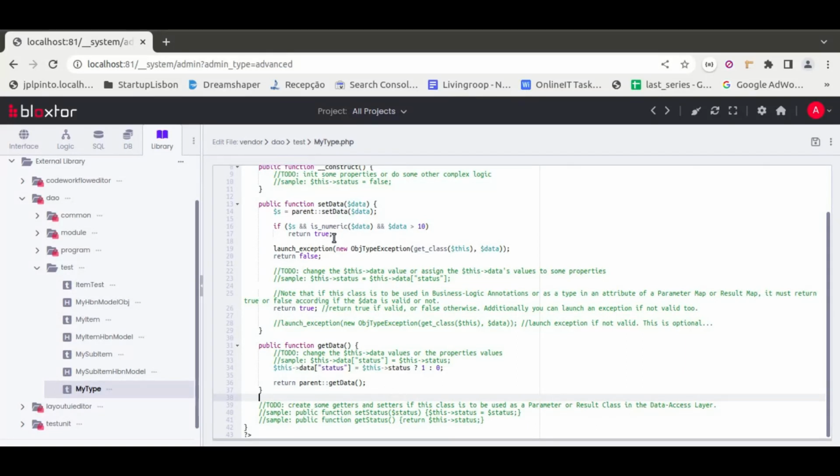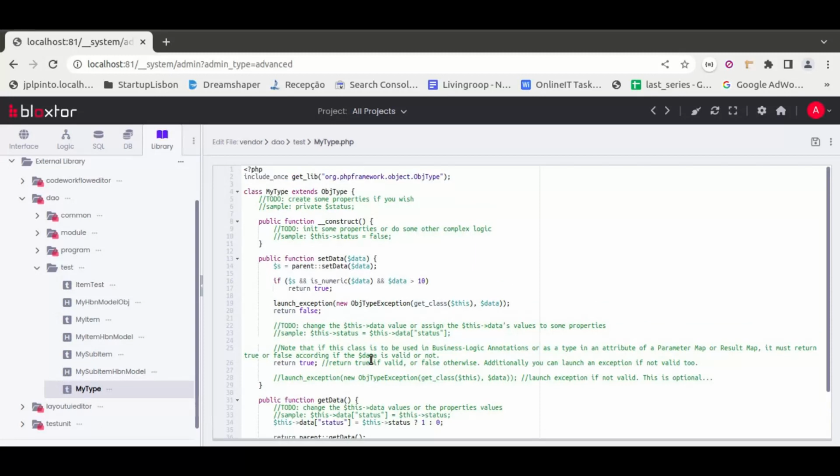Basically, this is just an example, but it helps you, and it informs you how you can play with the object type class. And that's it.